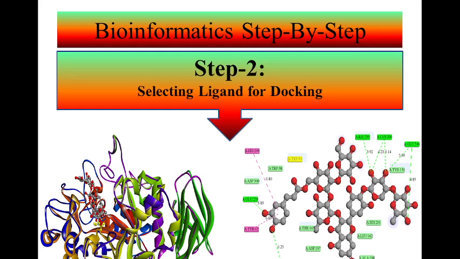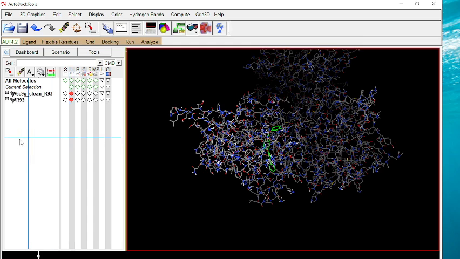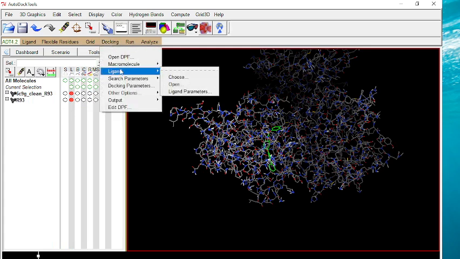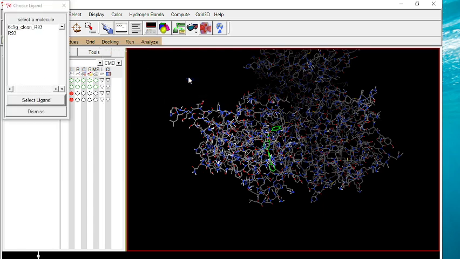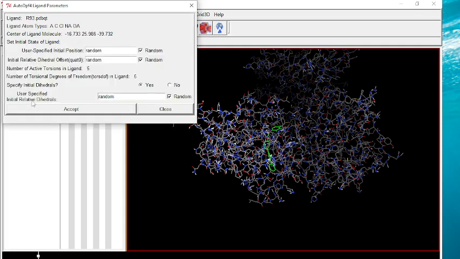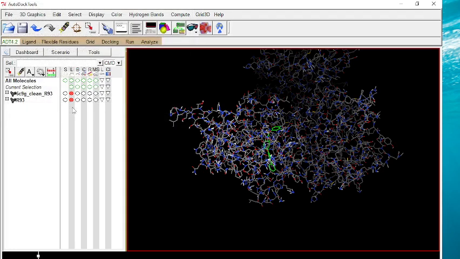Selecting ligand for docking. Again go to docking menu, scroll down to ligand and click on choose. Here are two molecules. The one is the protein and the second is the ligand. Click on select ligand. Accept all these values by default. The ligand has been selected for docking.